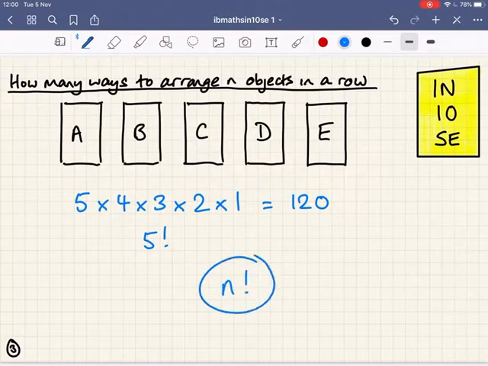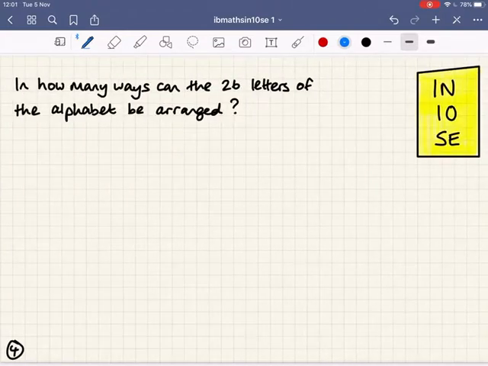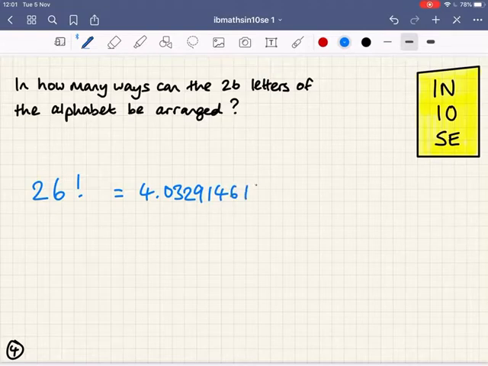It's just n factorial. So if you end up with a question like this, how many ways could all 26 letters of the alphabet be arranged if I laid them out in front of me? How many unique ways? Well, it would just be a task for your calculator. 26 factorial, which everybody knows off the top of their head, is 4.032914611 times 10 to the power of 26. That's an amazingly large number, a huge number of arrangements of the 26 letters of the alphabet.